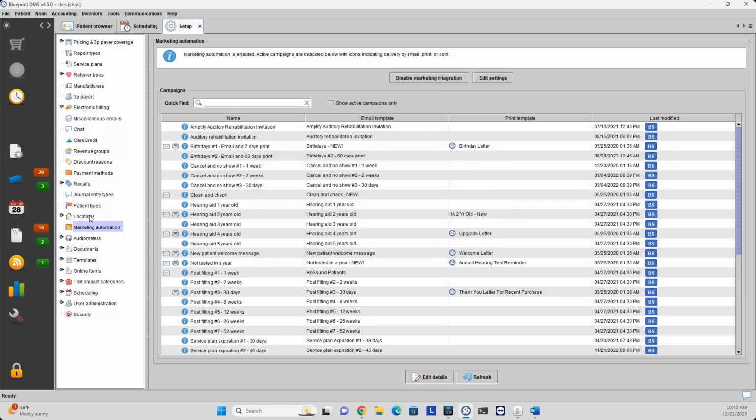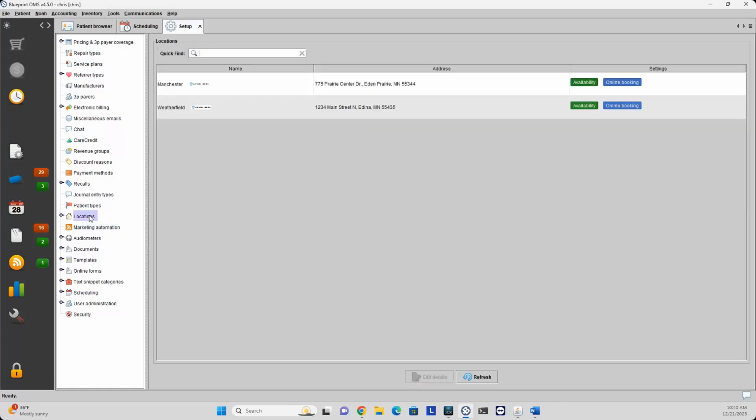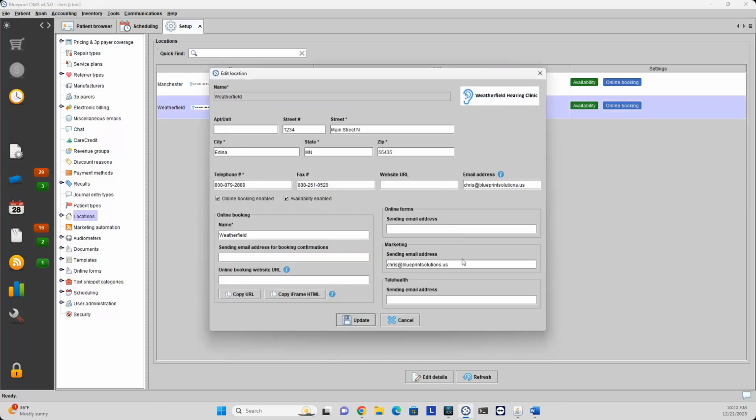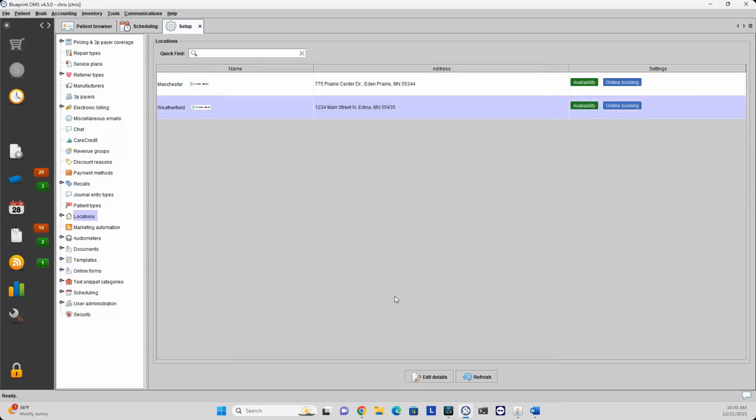It should be worth noting as well, any sort of marketing emails will be overridden in the location setup menu. So if I go back to the locations, look at the details, you will see that the sending email address for marketing, this one will always default depending on the location. So just something to keep in mind there.